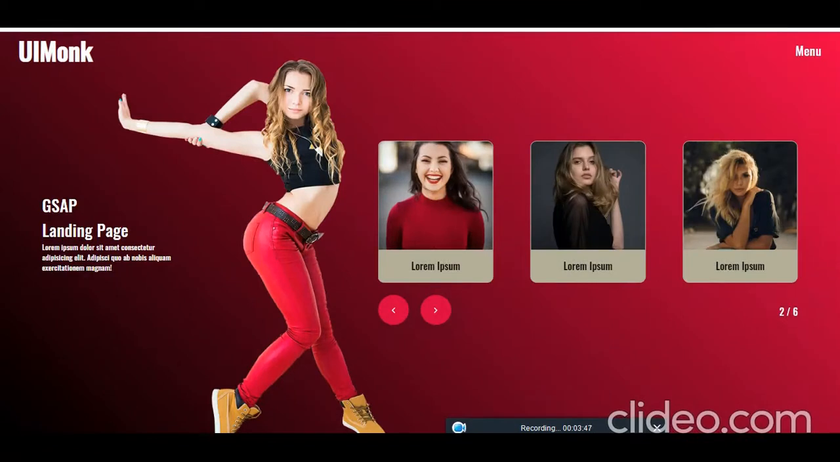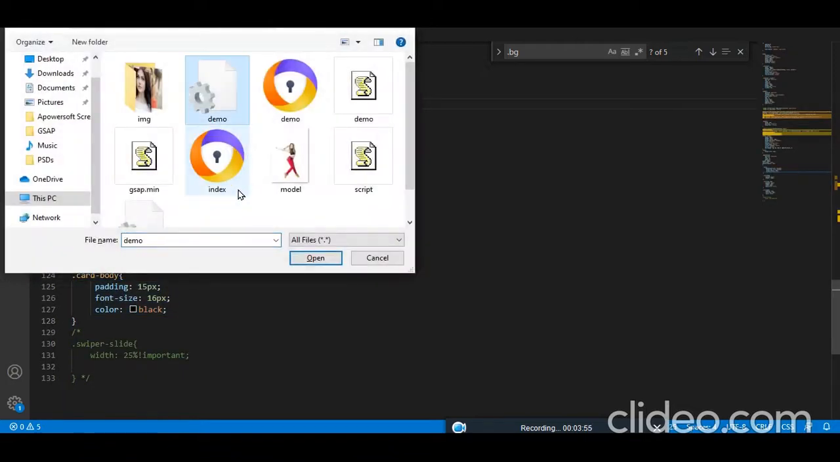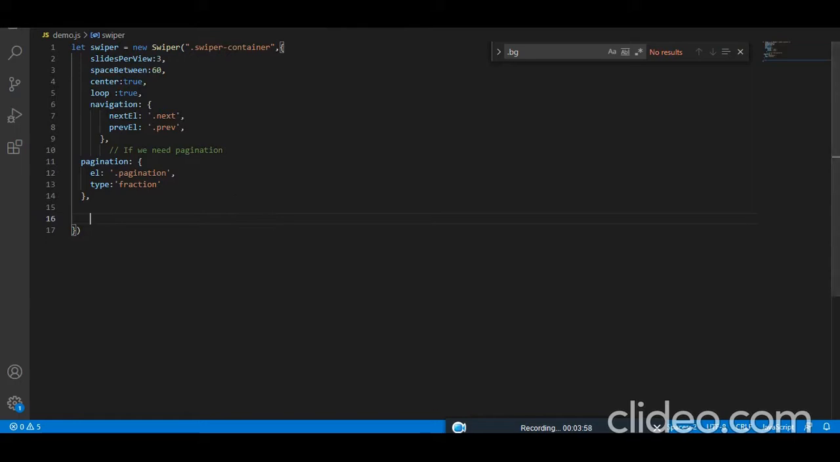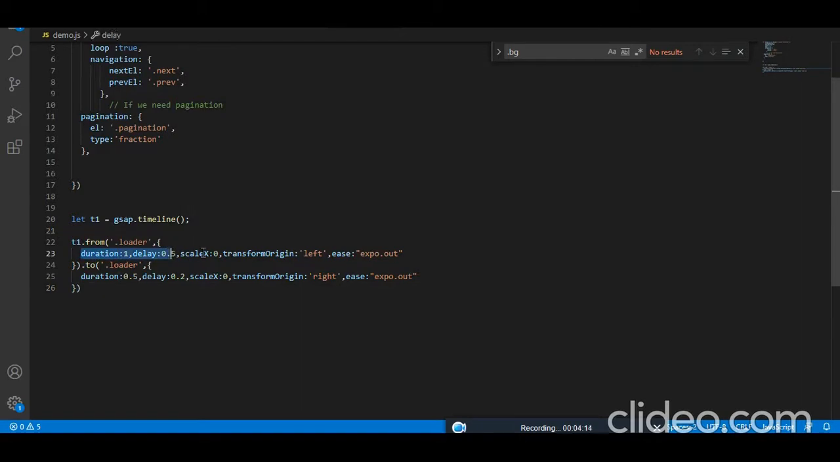So it's time for the GSAP. It is very simple. We need to initialize. Let's open this demo file. We need to initialize the GSAP first, and let's get the loader. For the loader, it should start from scale 0 and end at scale 1. So if you see duration, delay, scale 0, it starts from 0 and ends at 1, and after it ends at 1, again we need to make this scale 0 but with the transform origin to right.